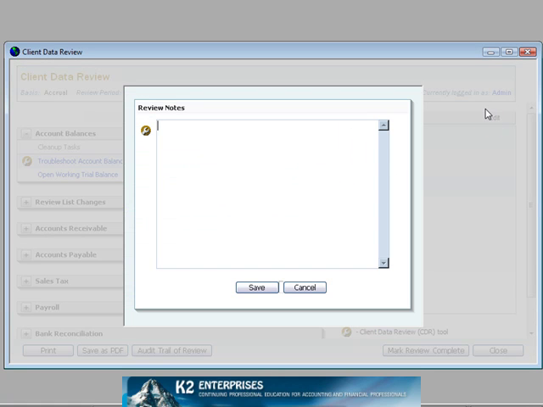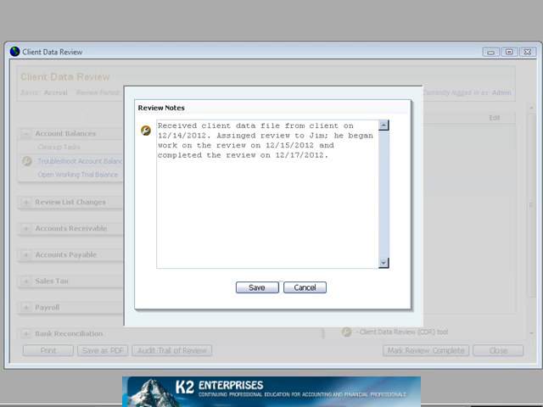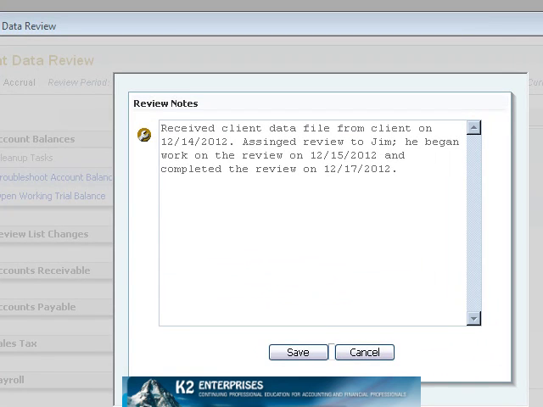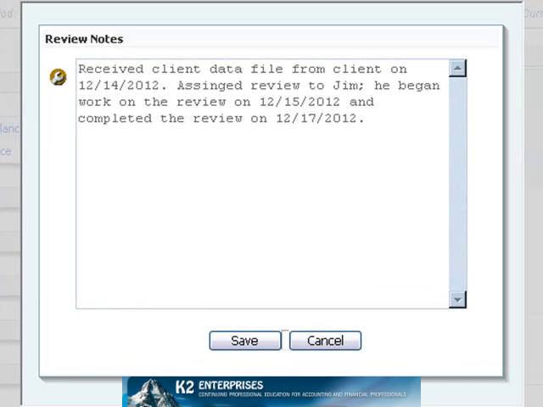Entering a review note allows the accountant to enter master notes about the client data review process. In this case, the review note indicates that we received the data file from the client on December the 14th, that the work was assigned to Jim, that Jim began work on the review on December the 15th, and Jim completed the review process on December the 17th.